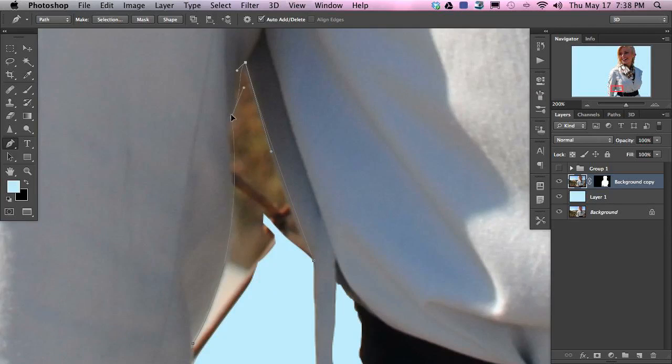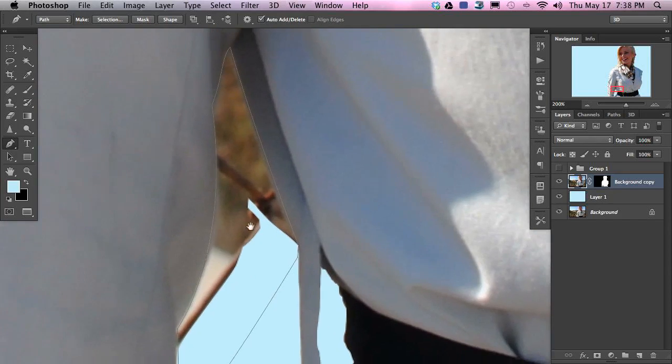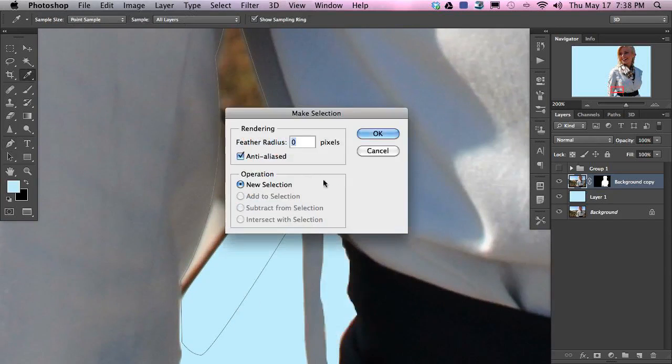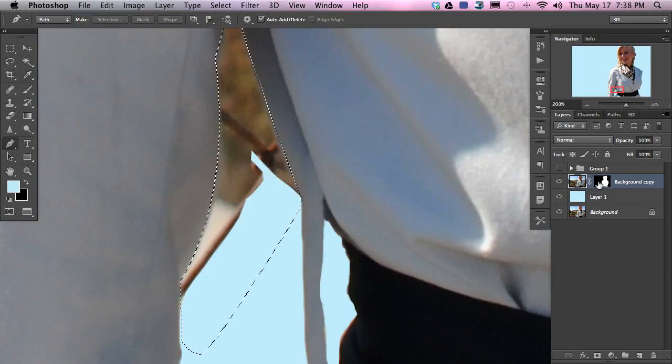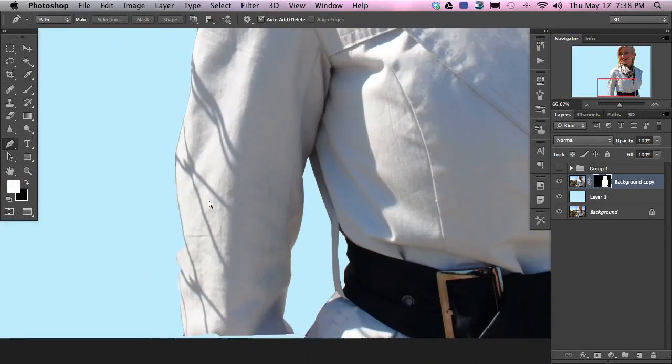I'm holding Control right now, and I'm going to move that slightly inside of the border. Okay, great. Now I'm going to continue this around and close this up just like a regular selection. I'm going to right click here and go to Make Selection. There we go. And in that selection, click on your layer mask here and then hit Command Delete. There we go. And then deselect by hitting Command D.